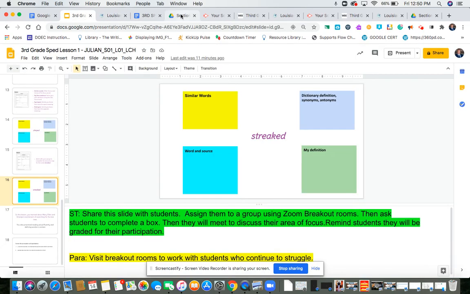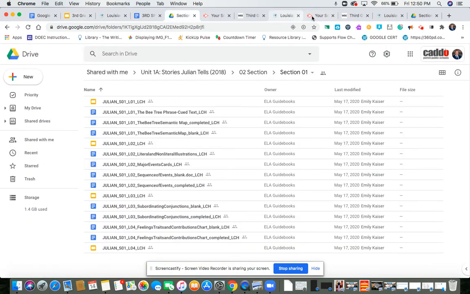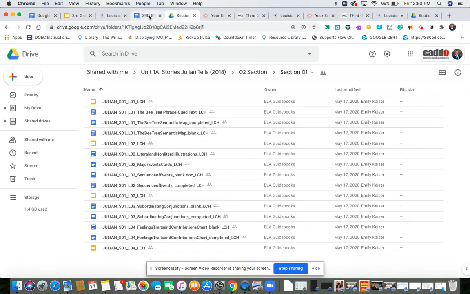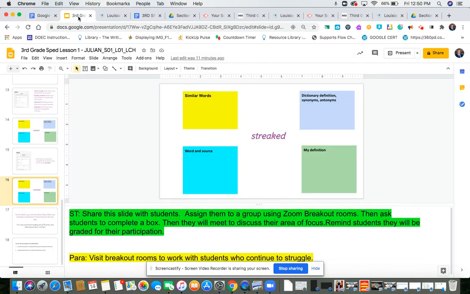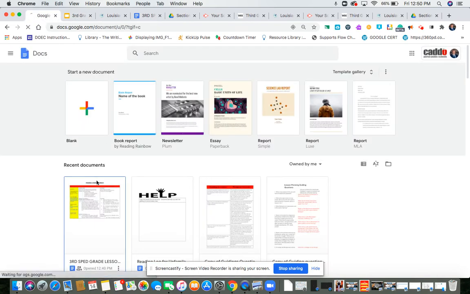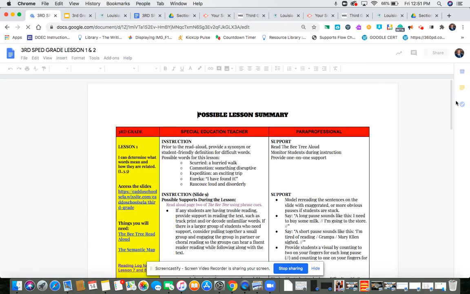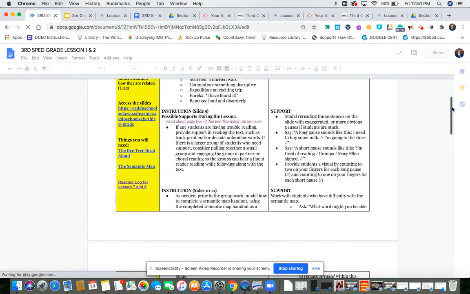So we will look up here. So right here, we have the suggestions. We highlighted our supports, and now we can summarize that in a document like this.